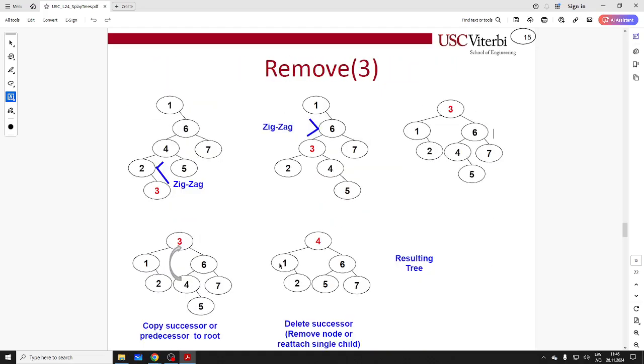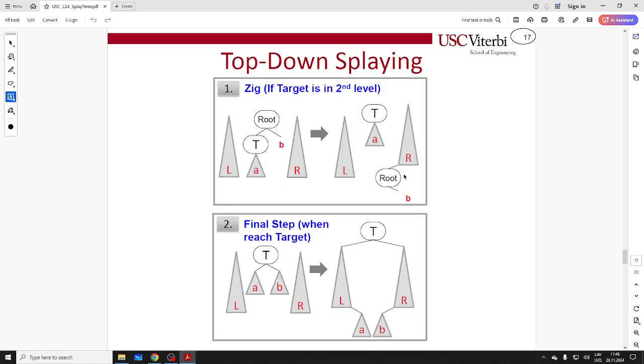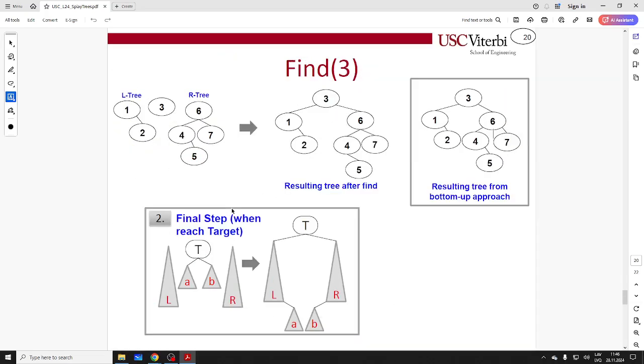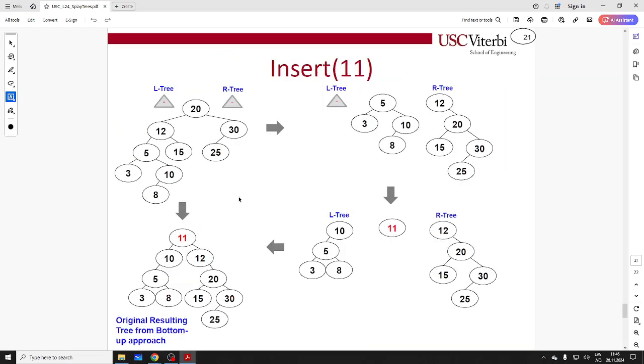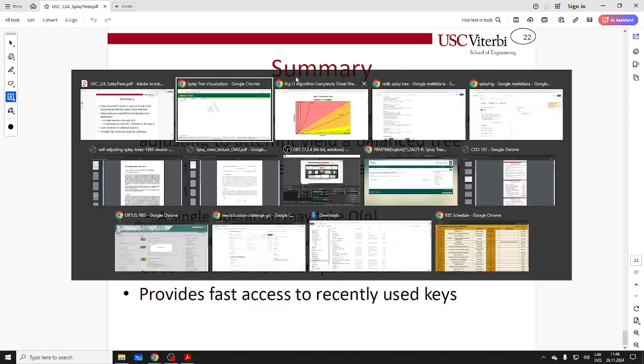Let's see what we want to do. So top-down splaying, right? We can also do the other approach, splaying up. But again, I'm not going to go into detail right now. There are too many of these operations, not possible to do this in a single lecture. If you want to study this more in detail, you have to. But the summary is that these are self-adjusting trees.